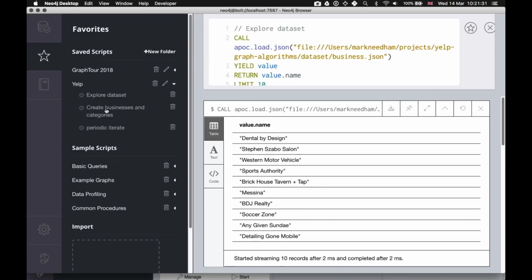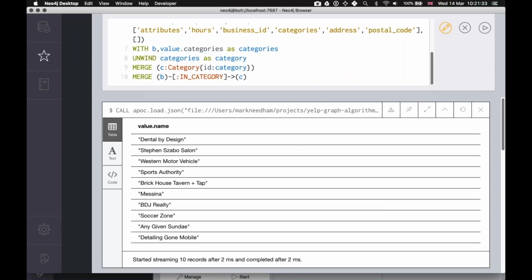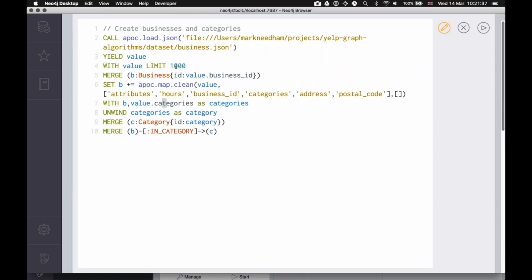What I want to do next, though, is show you how we might create that structure that we looked at before. On the screen now, we've got the first lines the same as before, and I'm just filtering it so that we just process the first 1,000 businesses. Once we've got them, this bit here loads in the first 1,000 records from the business JSON file. We're then calling the merge function. Merge is a Cypher clause, and it will create the business based on this ID if it doesn't exist, and if it does exist, it will just return it. So B will be referring to something that's already in the database.